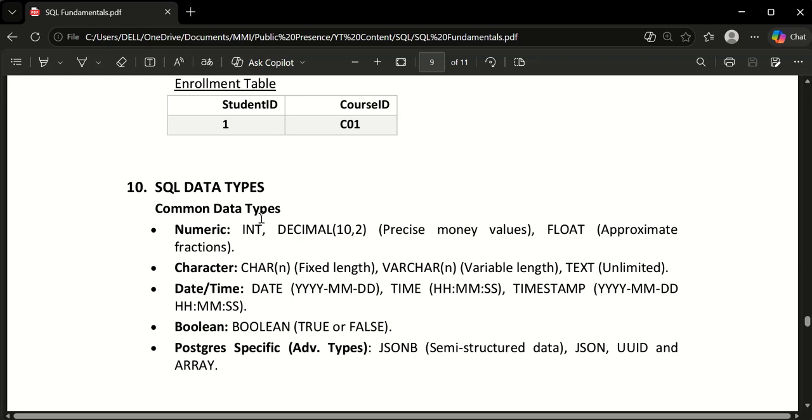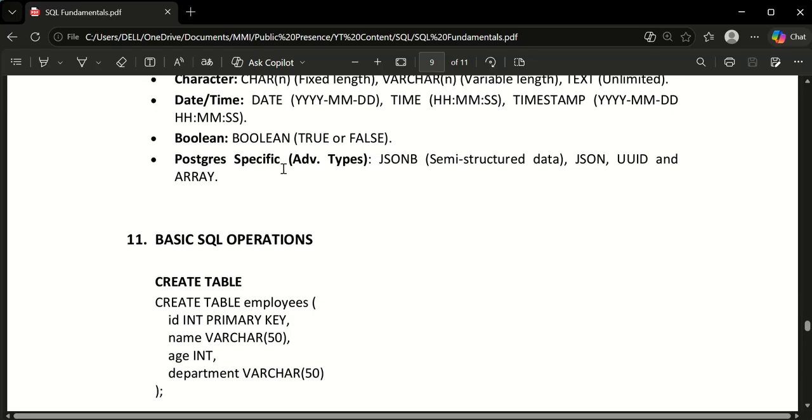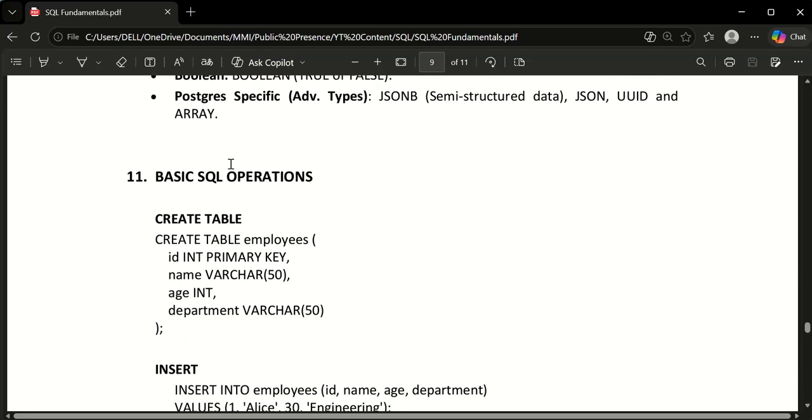Welcome back to the second, concluding part of the SQL fundamentals. In the last video, we stopped at data types. So we pick up from there and look at the remaining two things we have. Now, we want to see some basic SQL operations.